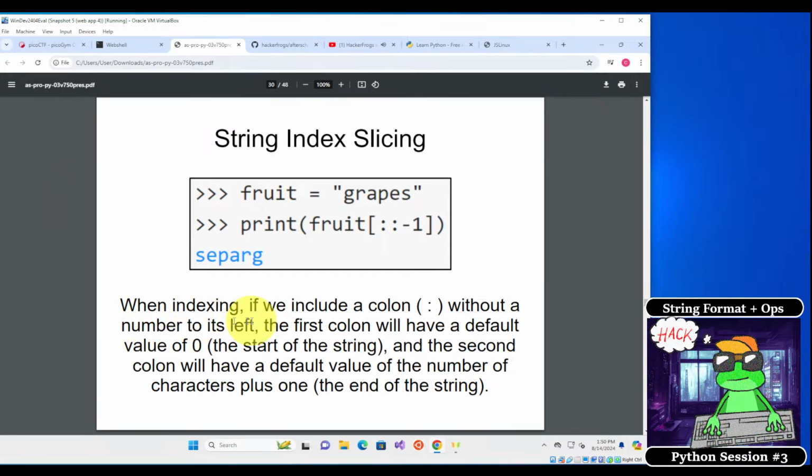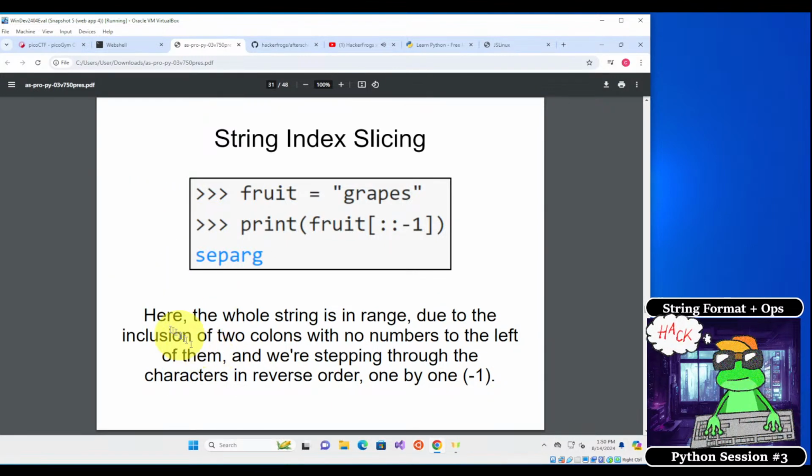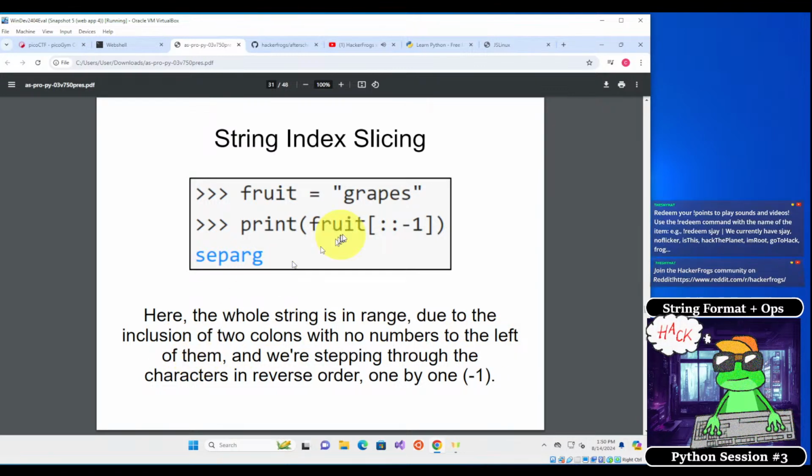Okay, so when indexing, if we include the colon without a number to its left, the first colon will have a default value of 0, which is the start of the string, and the second colon will have the default value of the number of characters plus 1, which means the end of the string. So what we're doing here is that the whole string is in range because we didn't include a number over to the left of this first colon, and there's no numbers over in the middle. So this counts the beginning of the string to the end of the string.